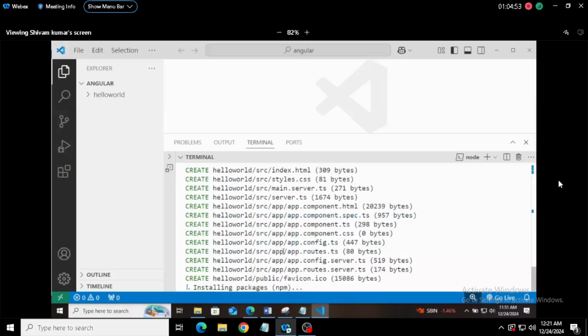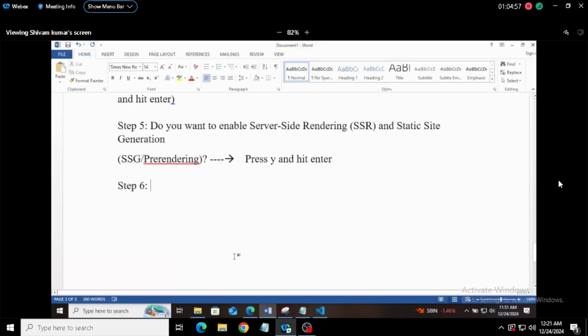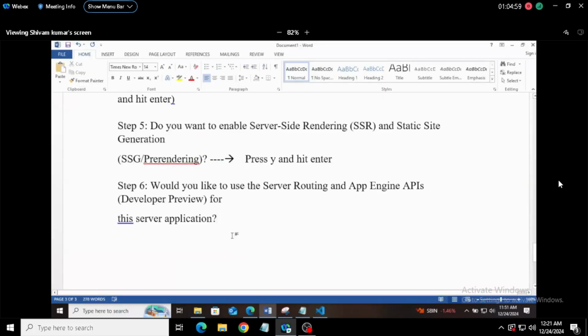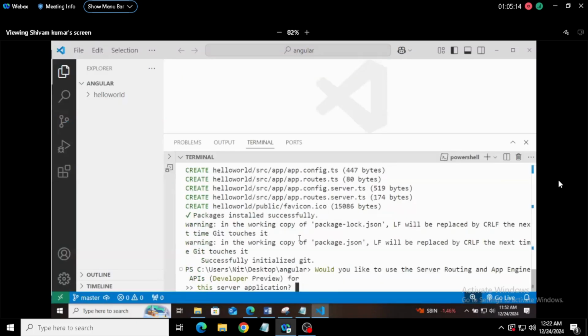In the next step, it will ask you this. For that, I will say press Y and hit enter. After that, it will take some time. So it is asking you last, would you like to serve routing for this server application? Again, it is asking something.